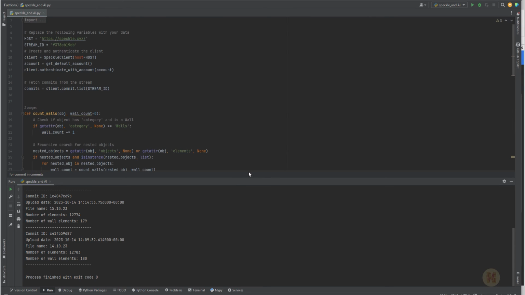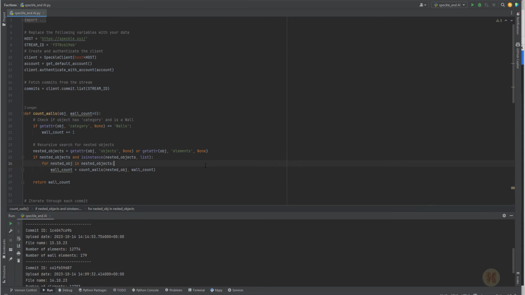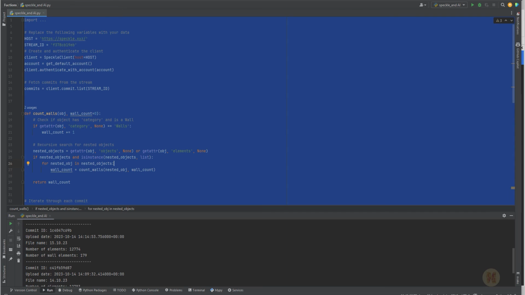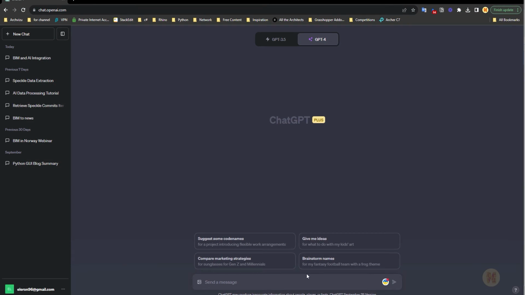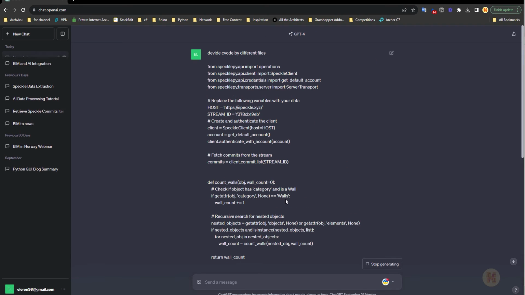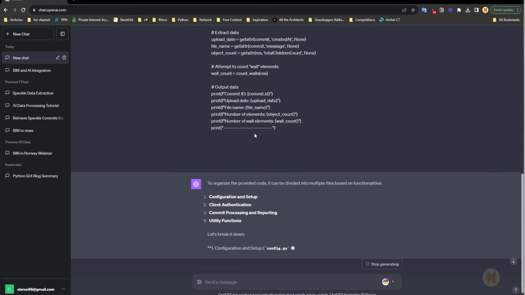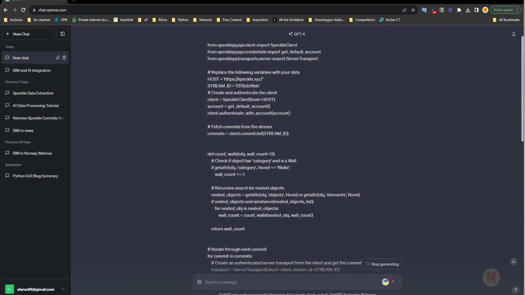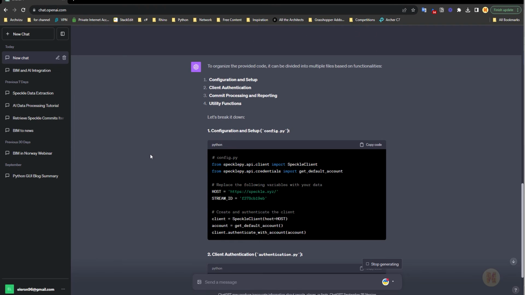Before we start to work with the main menu, I wanna copy my code. I wanna go to ChatGPT and ask it to divide the code into different files. And here is my code, and let's start. Why am I doing that? Because right now we already have pretty long code. I want to divide it into different files.